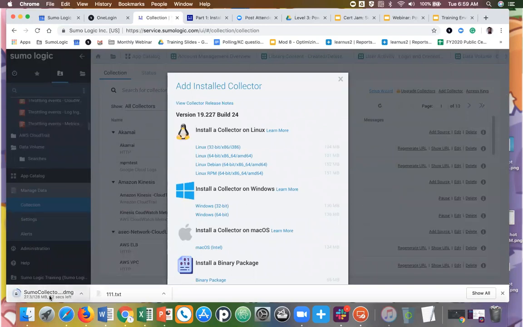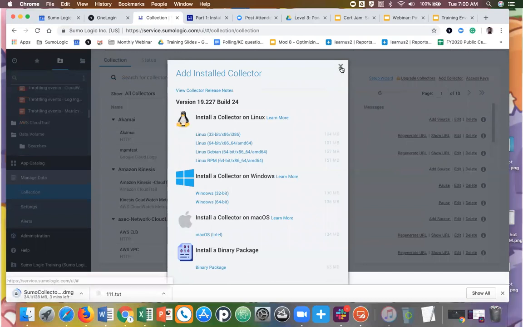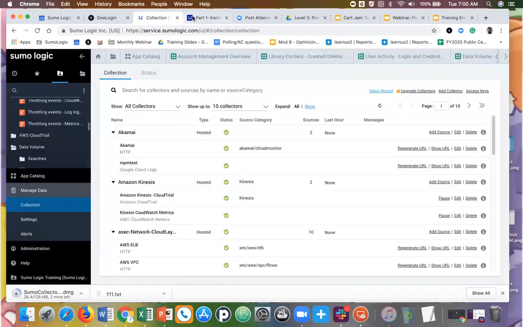And then that collector will download. So it's not that large of a file, usually about 100 megs or so. And so I'll let that collector install, or rather download, excuse me, and then we'll install together. So at this point, I'll pause for a moment, just to make sure we're all caught up.